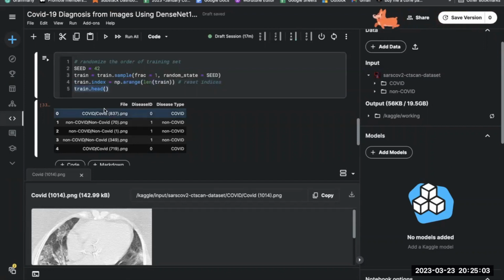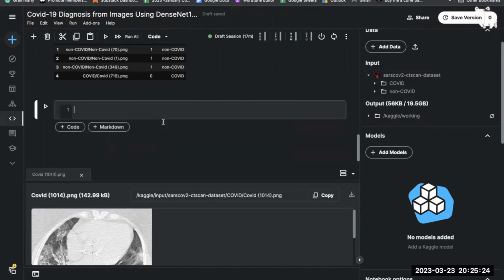Now let's plot our data, a histogram to see how many files are there in the COVID folder and non-COVID folder. It would be pretty much identical because there are about 1,200 files in both folders. So the chart should look exactly the same.